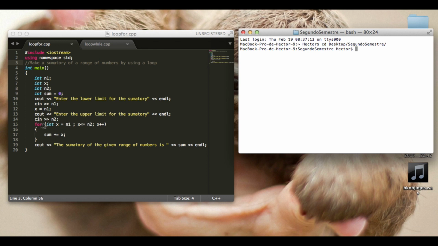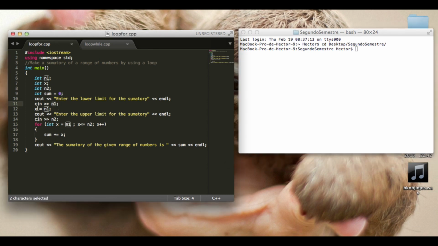So when you use for, you're gonna establish your conditions over here. You're gonna get one variable equal to another one, so we're gonna enter the n1 variable over here, and we're gonna make x equal that n1 variable. So here you go. When x equals n1 and x is lower or equal to n2, you're gonna add one more value to x. So whenever we run the program, for example, if I say n1 is 0, then x equals 0, and then n2 is going to be 2.